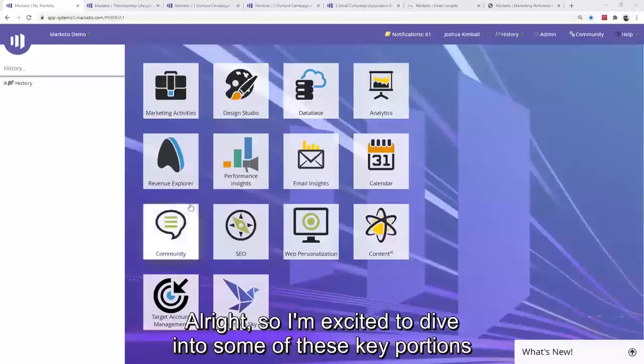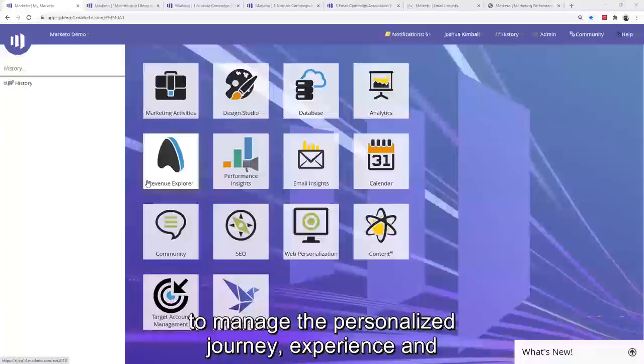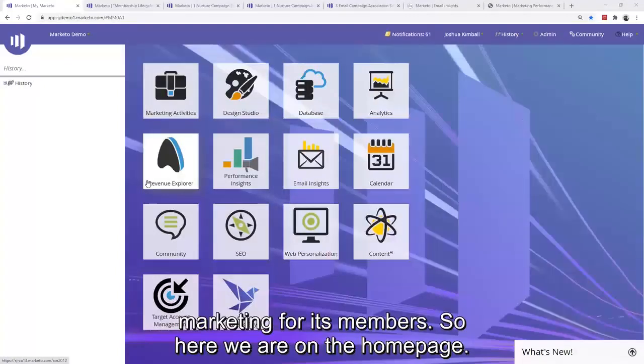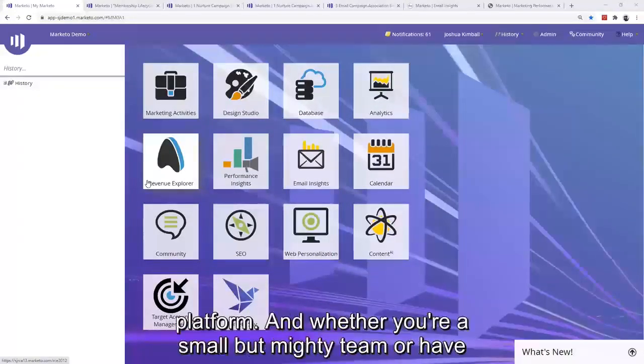All right. So I'm excited to dive into some of these key portions that associations are really utilizing Marketo for to manage the personalized journey, experience, and marketing for its members. So here we are on the home page. This is where I can easily navigate throughout the platform.